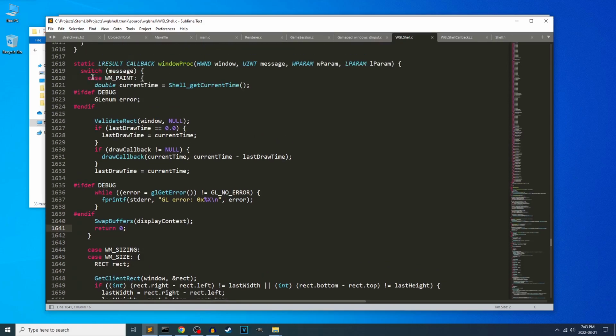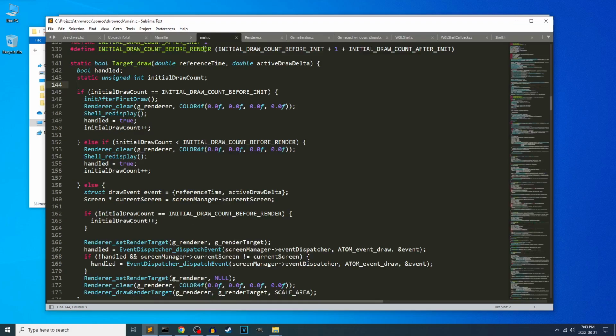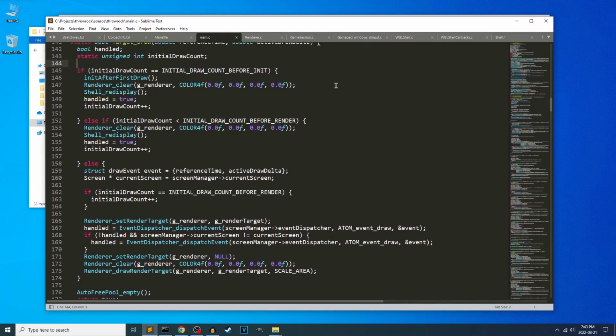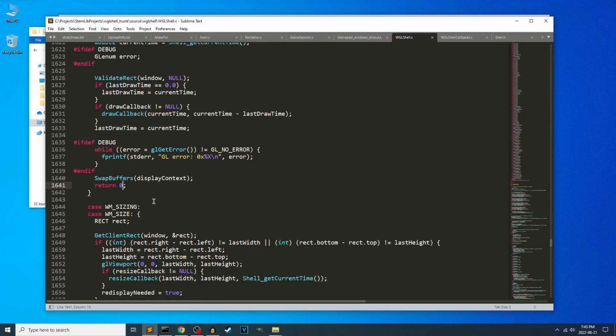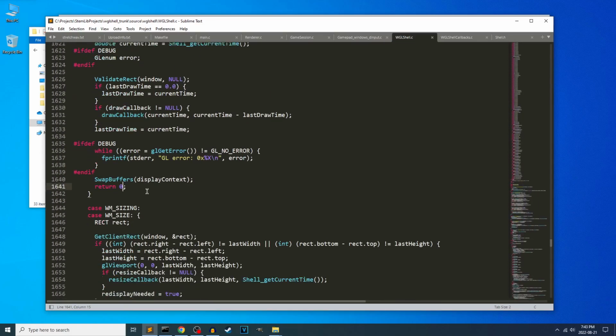Anyway, as far as WGL shell goes, that's pretty simple. It leaves all the OpenGL calls and stuff to the actual game code. So we'll get to that. I'll go over this function when it's time. It's not quite time yet. So right, other things that the window proc can do.